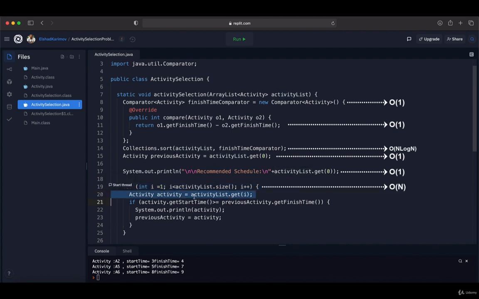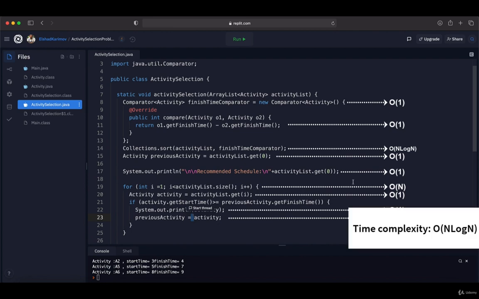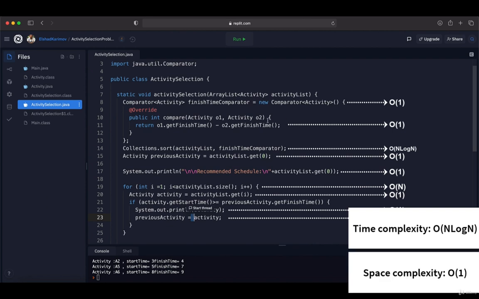Now inside this loop, we are getting the activities one by one and comparing them based on the start and end times. This means that these lines of code will take O(1) time complexity. Then inside this if condition, we are just printing out the activity to the console and setting the current activity to the previous activity. These lines of code also will take O(1) time complexity. Now if we combine all these complexities, we will get O(n log n) time complexity, because in this case we are going to eliminate the non-dominant terms, so only O(n log n) time complexity remains. Now for the activity selection method, the space complexity will be O(1), because in this case extra space is not required to perform the activity selection problem.